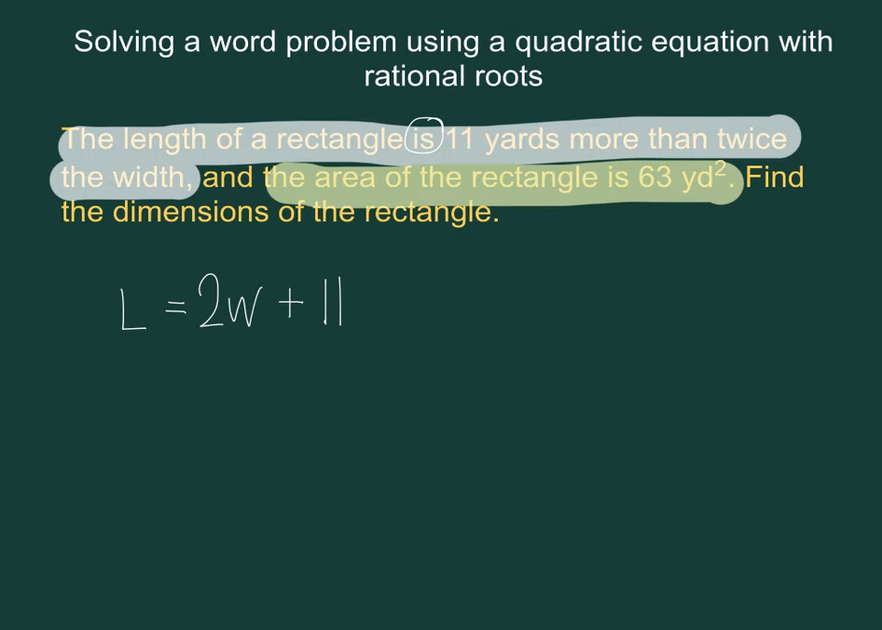So here's my mathematical statement that is the exact same as the sentence that was highlighted in white. Now let's go down to this other one, whatever this color is. It says the area of the rectangle is 63 yards squared. So the area of the rectangle, I'm going to go sub R just so that I know I'm dealing with a rectangle, is 63 yards squared.